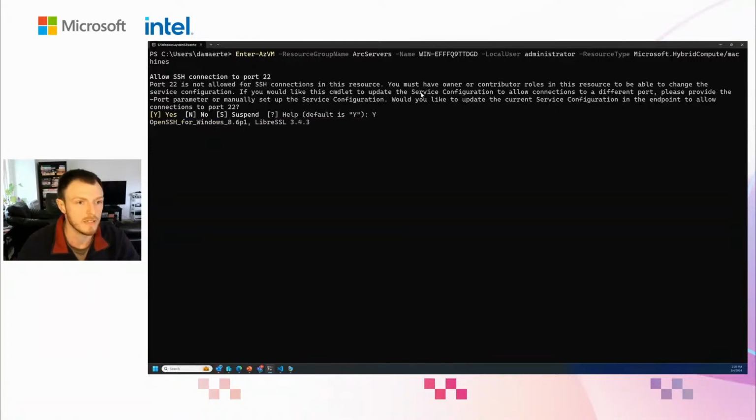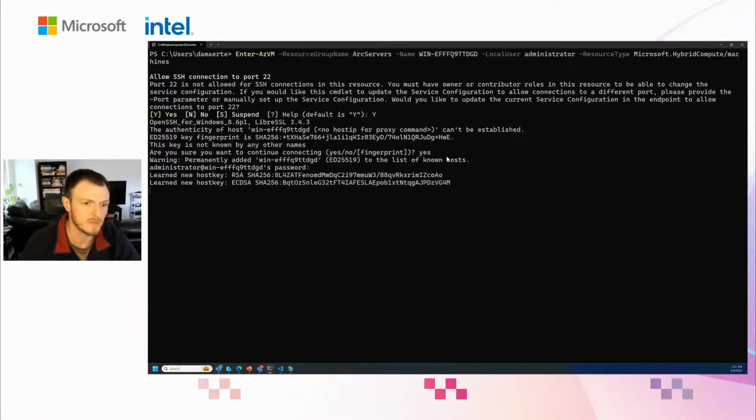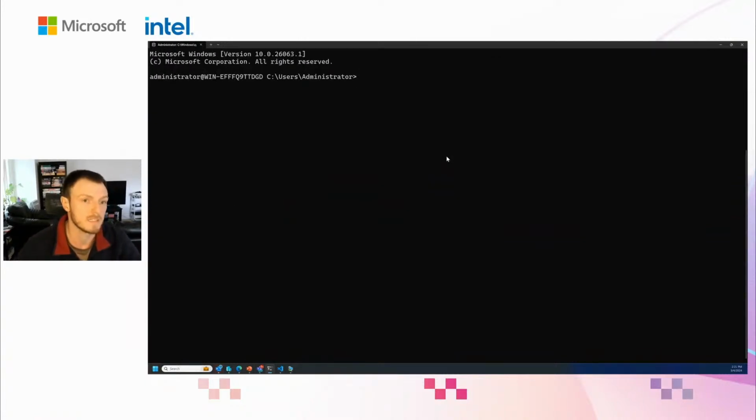So now that this is running, it's going to try to connect. If you're familiar with SSH-based connections, the first time you connect to a new machine, it asks you to validate your fingerprint. This is a standard process for SSH or connecting to any machine. I know that this is the correct machine, so I will say yes to that. Here, I'll supply my administrator password, and I've connected to this machine.